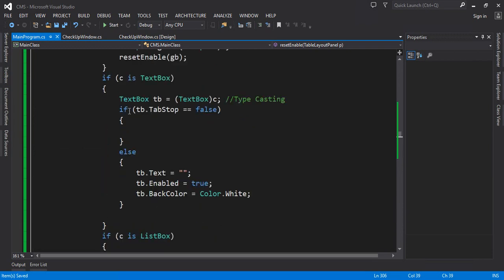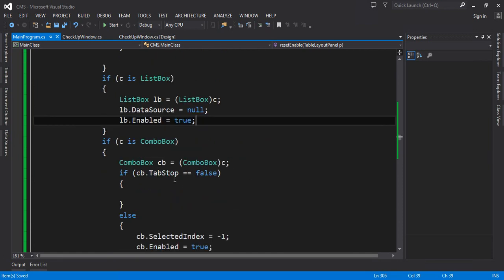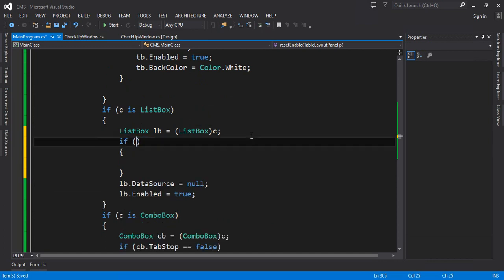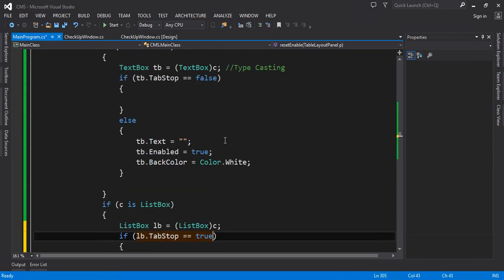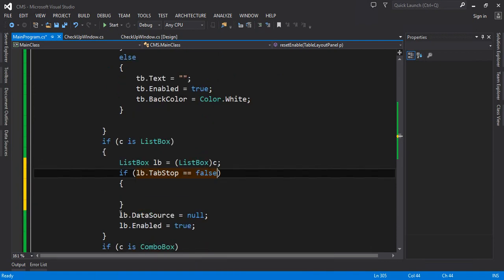And one more thing that you have to do is check whether the tab stop is true or not. So where is that list box? Yes, here we have. So if lb.TabStop is equal to true, that's the validation. See previous lectures for this, why I have done this. So if it's equal to false, then do nothing else.